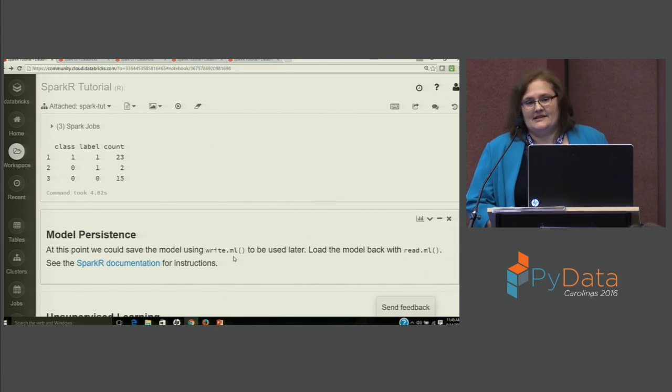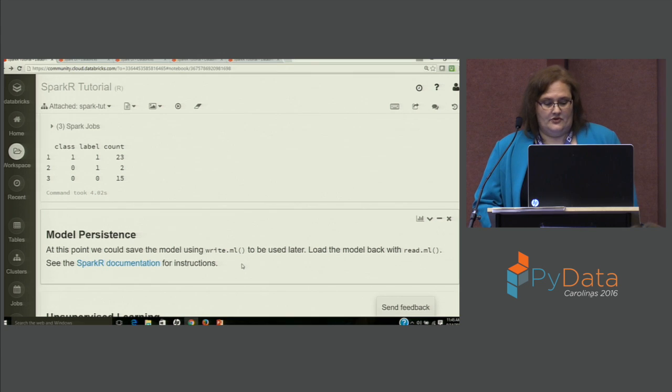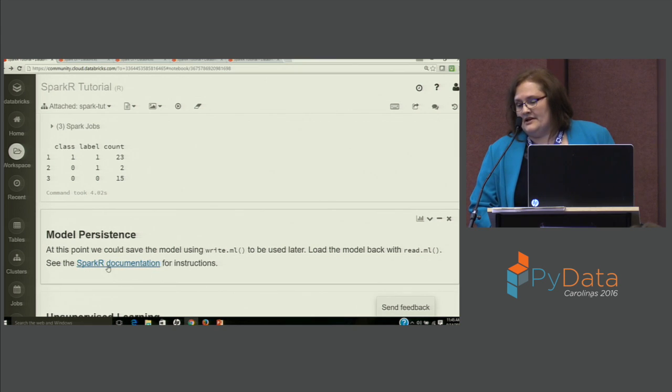So for model persistence, we could write the model into our file system and then read it back if we wanted to. We're not going to be doing that. This is just a throwaway cluster, so we would not do that. But if you are interested, I have included links there for the documentation.